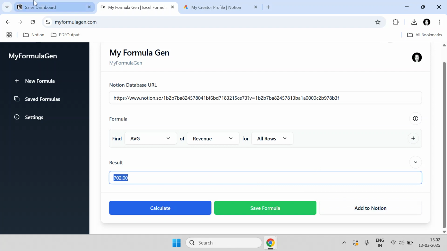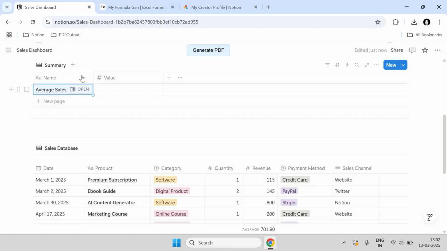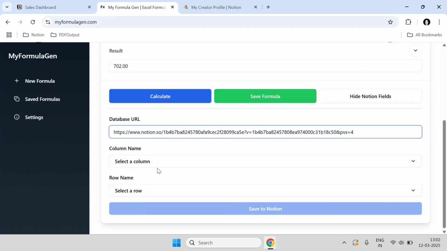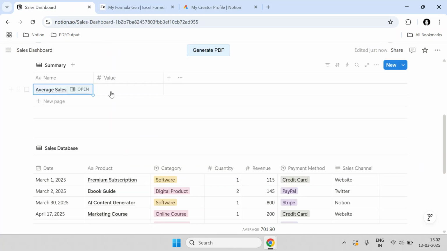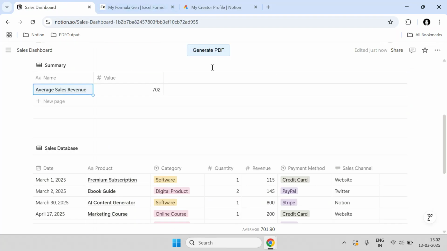So now once this database is created, let me click on add to Notion, and it is asking for the second database which you want to give over here where you want to save the value. So this is the second database, and I've already copied the link. Paste the database link over here, and you will be able to see it reads the column and the rows. Okay, so I want to save it under the column of value, and for the row average sales revenue, right? So I'll select value and select average sales revenue. And once I click on save to Notion, this value will get saved on this particular database. As you can see, this value has been updated over here.